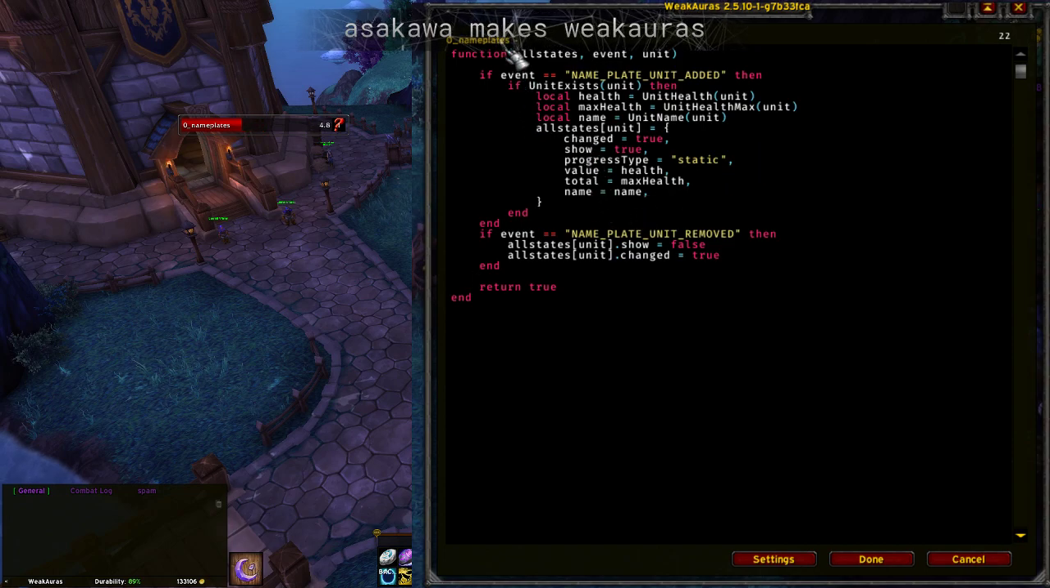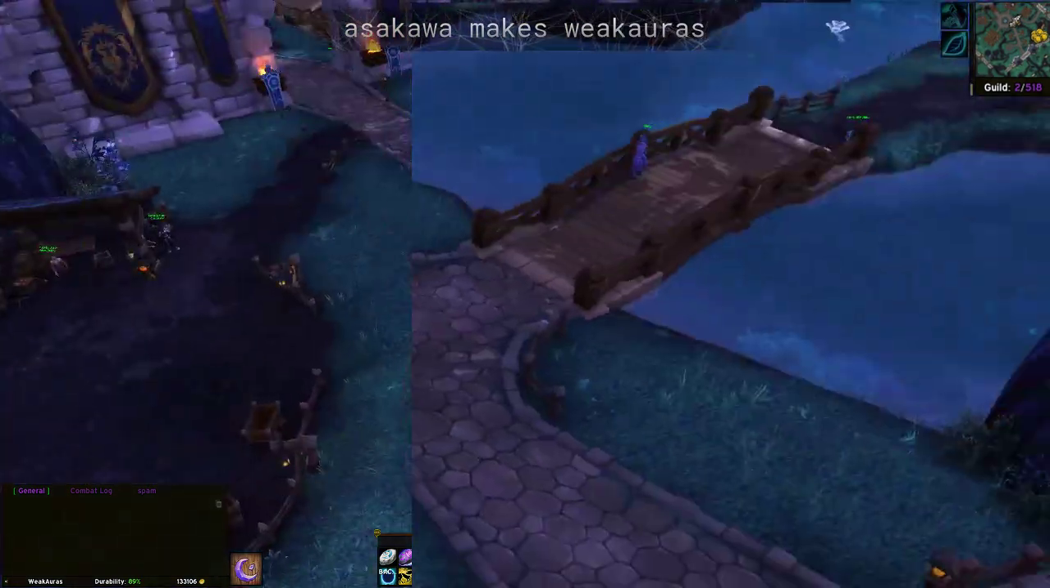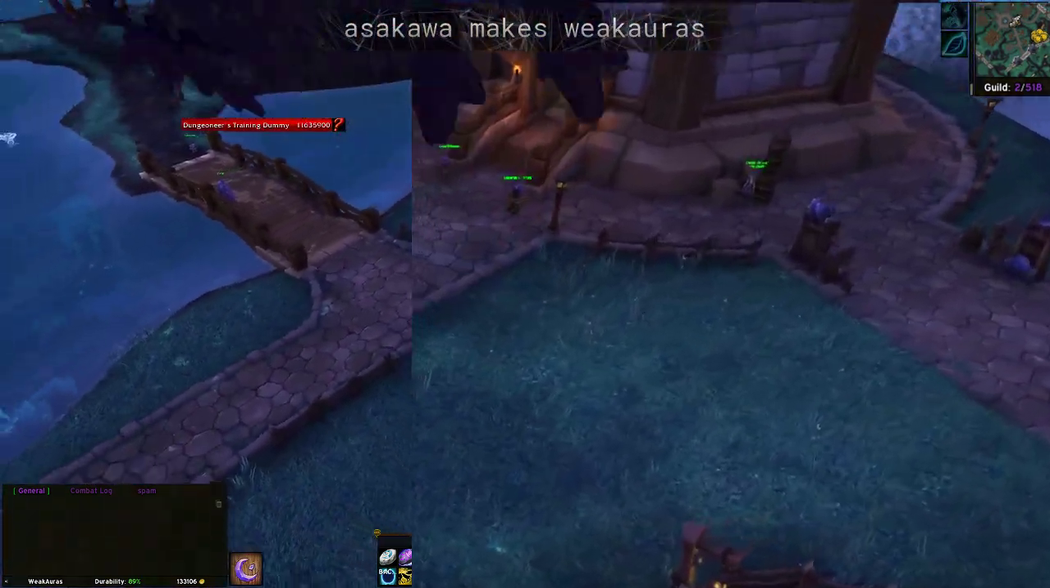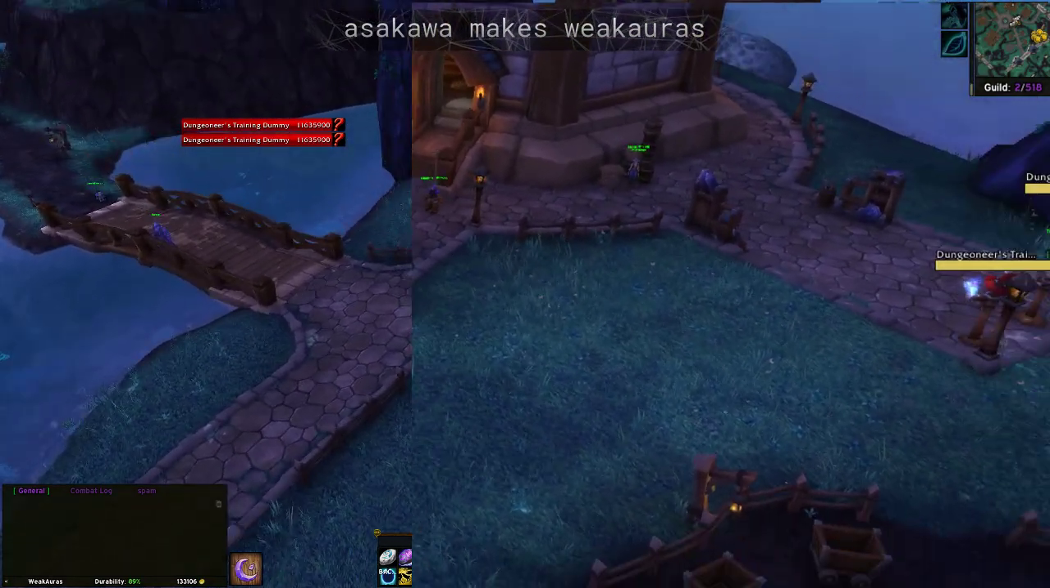Just thinking through, have I missed anything? Let's find out. It definitely won't be updating health values. We've not done anything with that yet, but hopefully it will track them being added and removed. There we go. See, as we move that second one on and off the screen, it's picking it up.